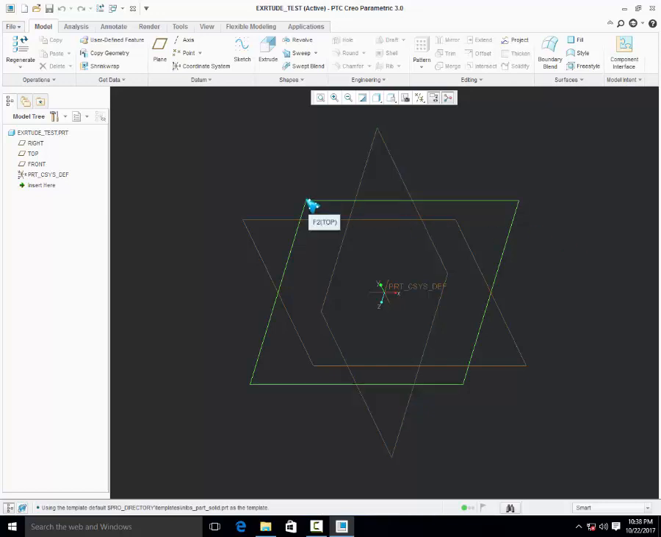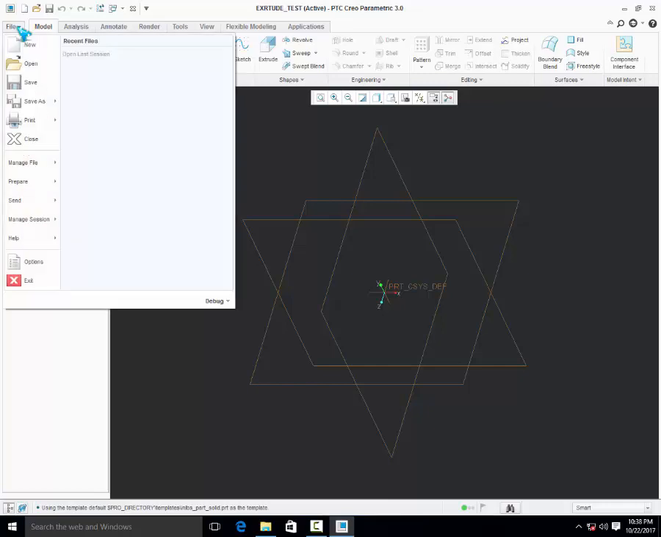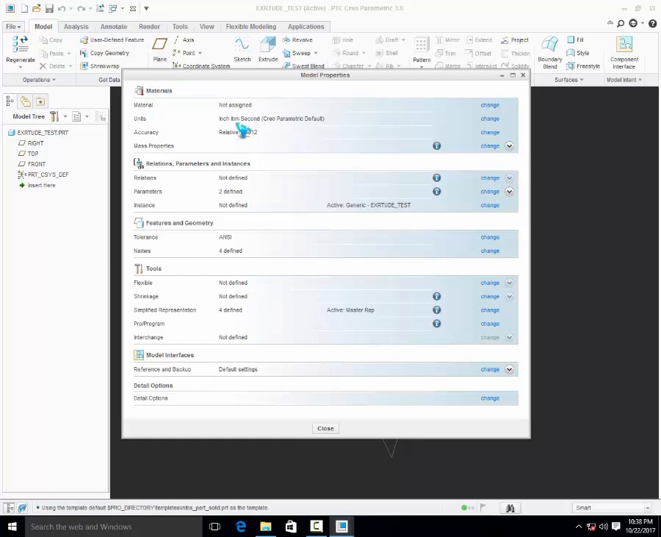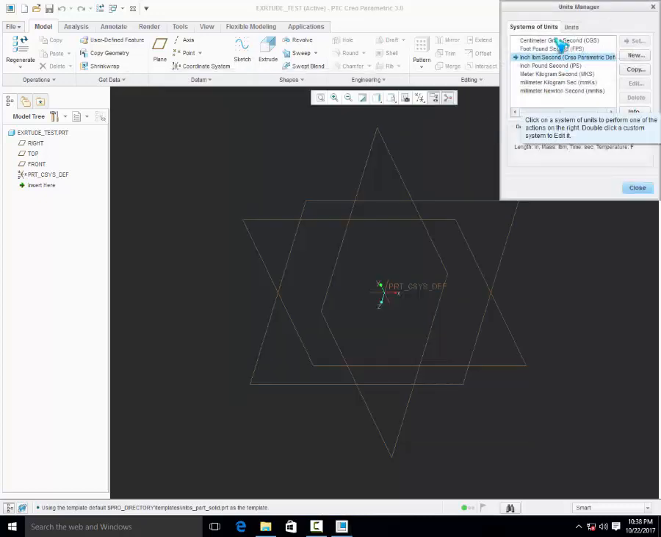Before starting to create any features, it's very important to set the units. To set the units, go to file, prepare, model properties. Here you can find the units. Presently it is in inch lbm second. To change this, you have to select change. You need to select units as per your requirement. This is right now in inch format, so I'm going to select millimeter, Newton and second as my desired unit.